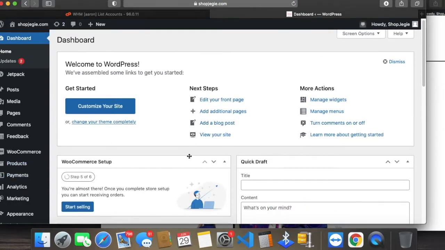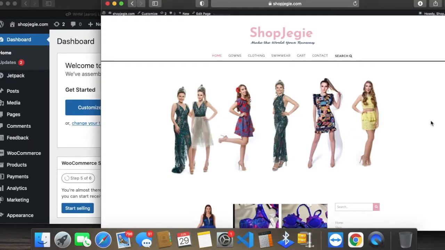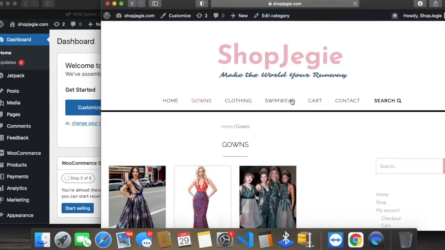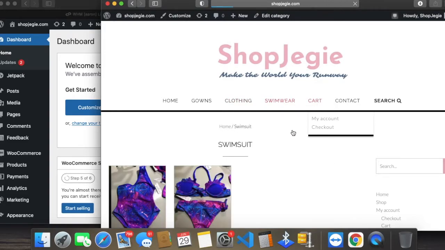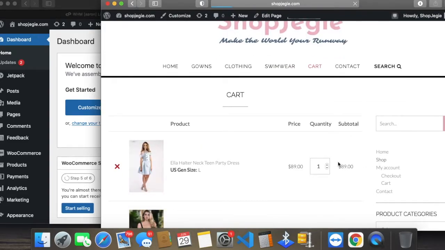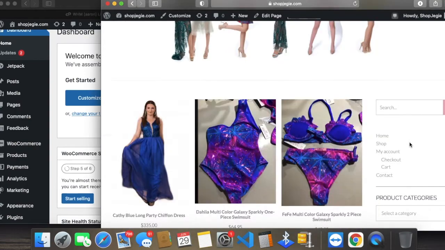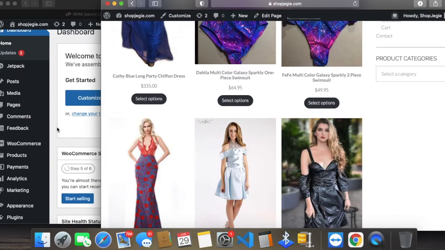This is the back end or the administrator access page to my existing website, and this is actually what the website would look like. It's a store for clothing, and in here shows that I have multiple menus or categories of clothing, and I also have a cart. So basically it allows you to shop. Again, your WooCommerce has already been installed, so this is a working website. People can go here, buy products here.